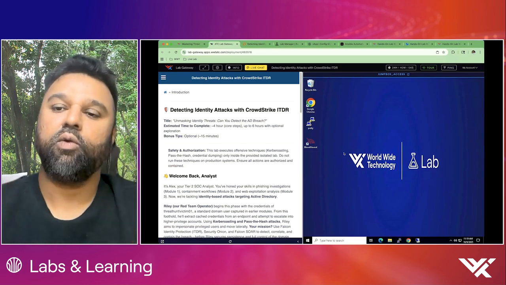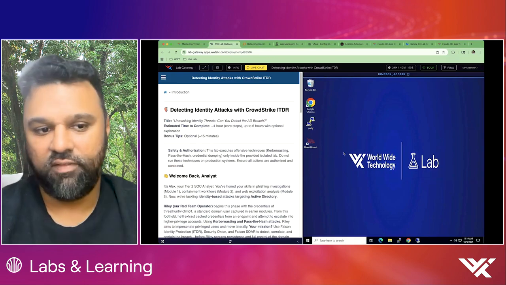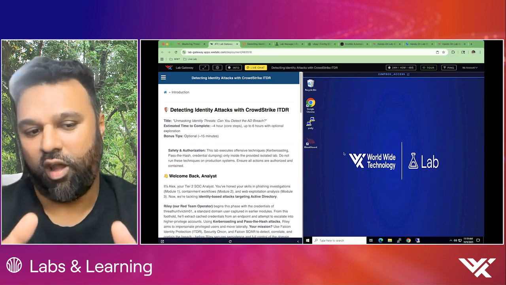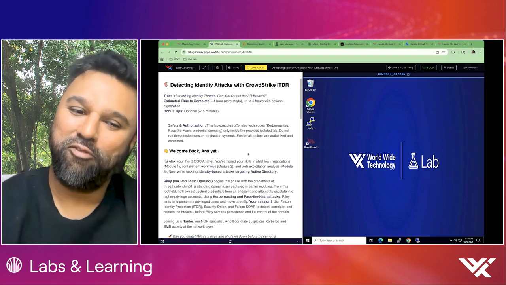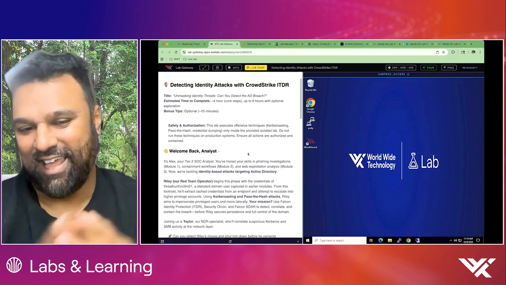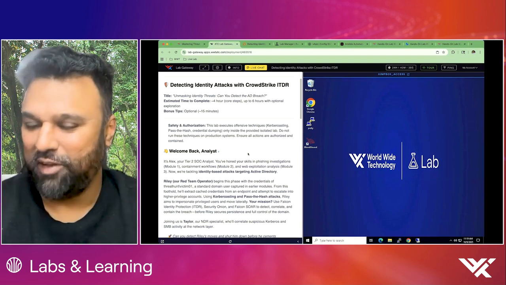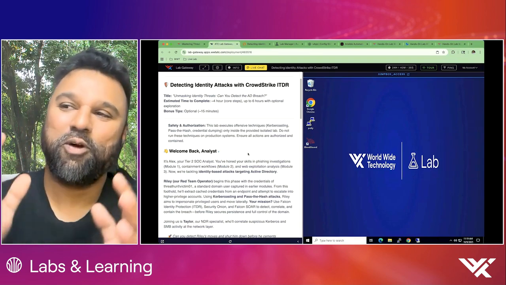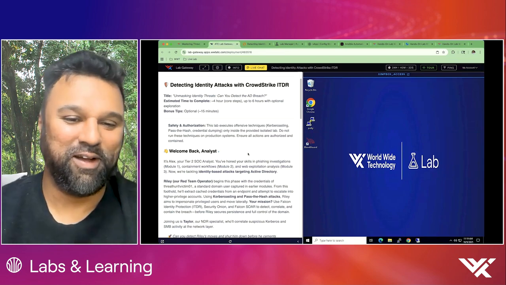Before we dive into the lab environment and start executing all those malicious kinds of activities, I want to put a security disclaimer here, right? These are offensive techniques wherein we are performing real attacks like Kerberoasting and pass the hash. So this is only for lab environment purposes. Do not perform this in your production environment without any authority.